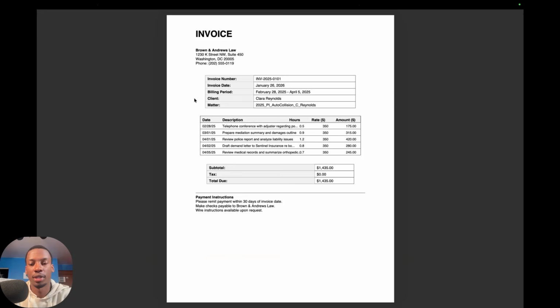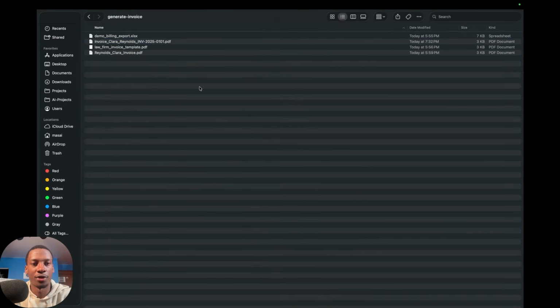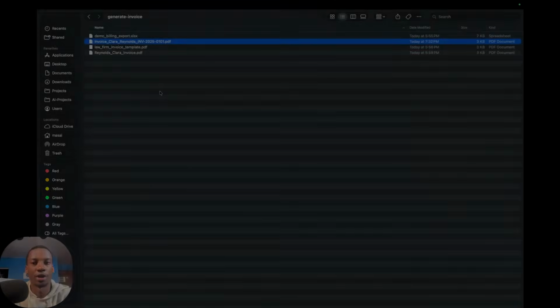And it did a pretty good job creating this invoice PDF. And then I should also be able to find this invoice in the folder as well, right? So the invoice also lives in this folder here. So those are just a few of basically an endless amount of use cases you can use Claude Cowork for in a law firm.